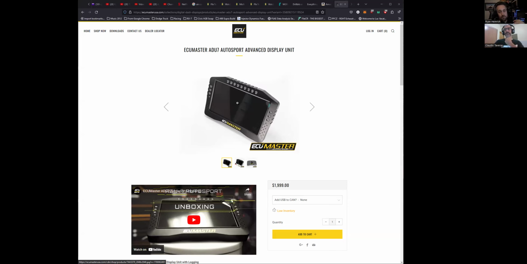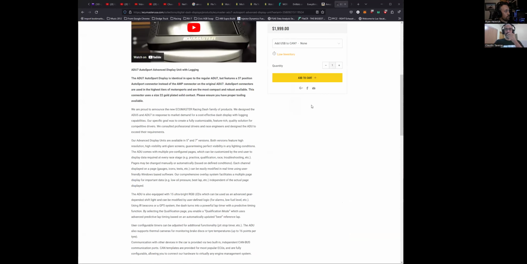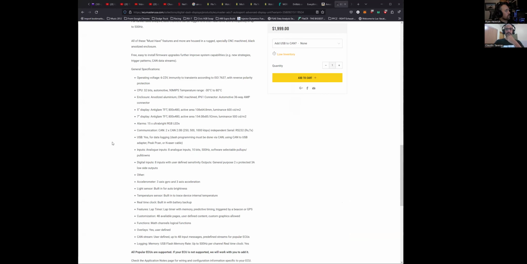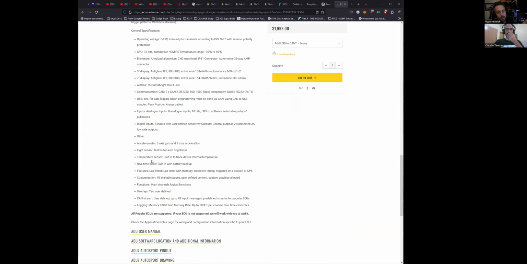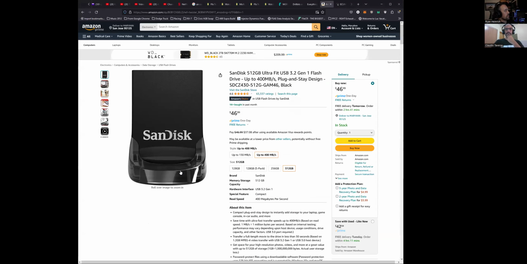That's 500 times per second for one channel, and you can have all your channels on that. At that refresh rate, it'll have all these specifics in regards to its overall logging capabilities. But what I wanted to show here was this little USB here.